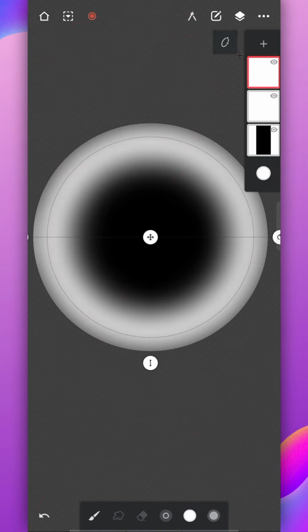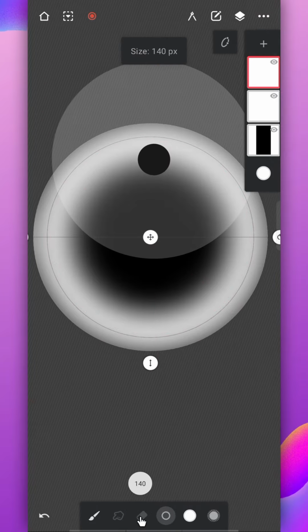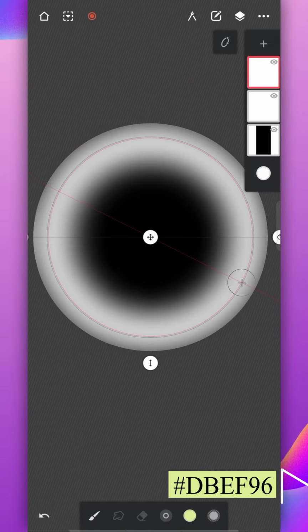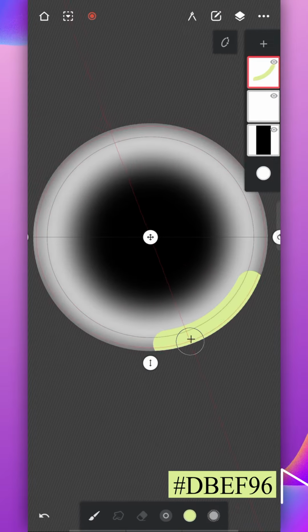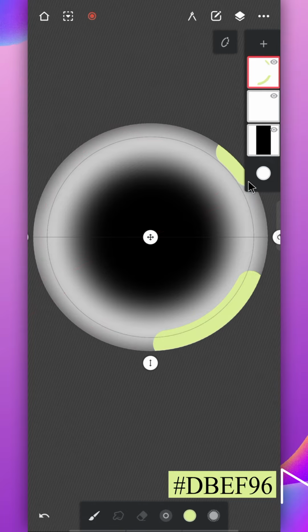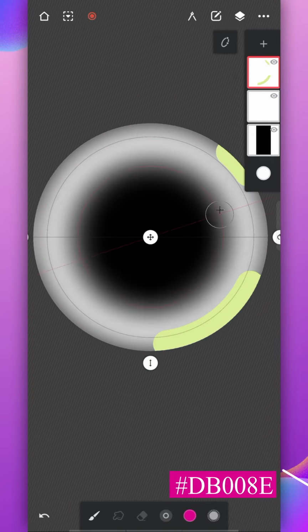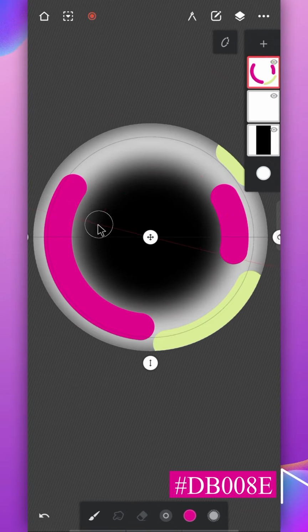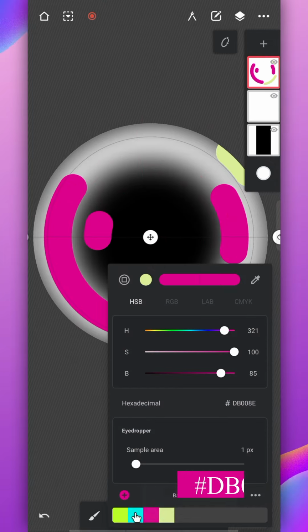Now, create a layer above, and increase the brush size around 120 pixels, then use the highlight colors to draw some random lines inside. I'll leave out some small gaps here and there. Filling too much or too little may not result too good.